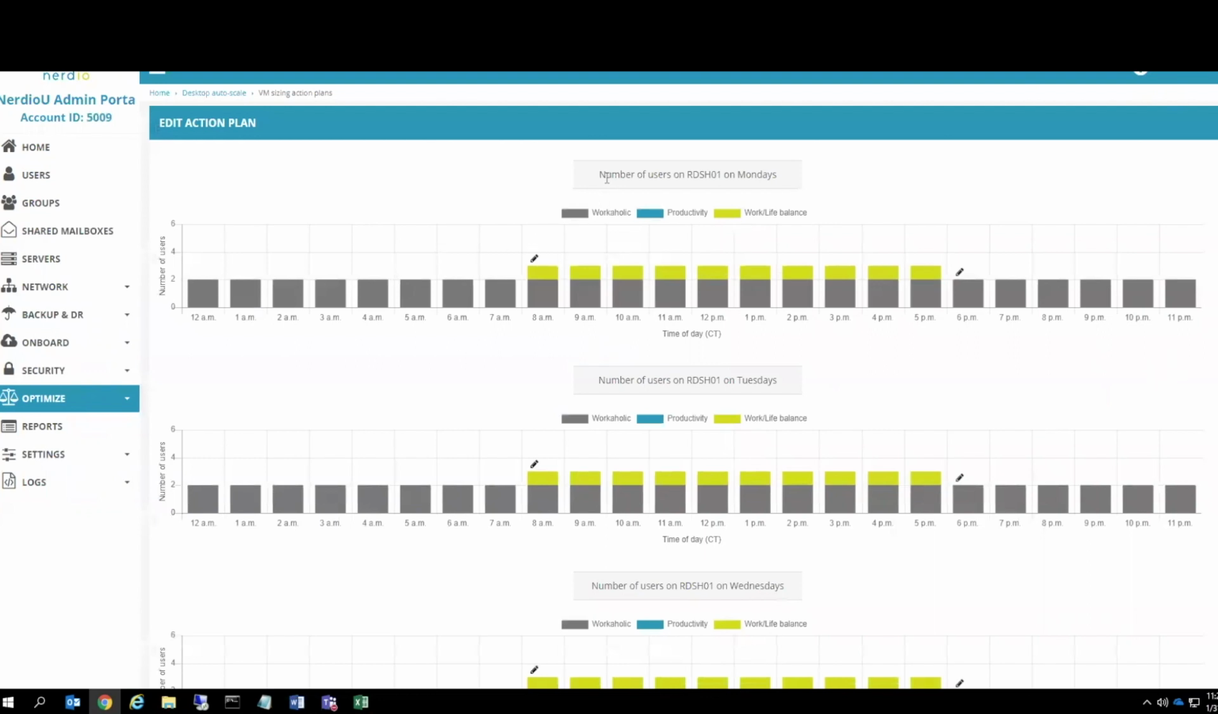So let's look at it visually. So you have the number of users on RDSH01 on Mondays. Okay, so this is Monday's schedule. And the way we've configured the system is it knows that it's got 2 users during all the hours. So you can see this is the workaholic profile. So 2 users during all the hours. And then there's going to be 1 additional user on top of these 2 users during work hours from 8 to 6. Okay, and the way you configure your profiles is what this graph would reflect.